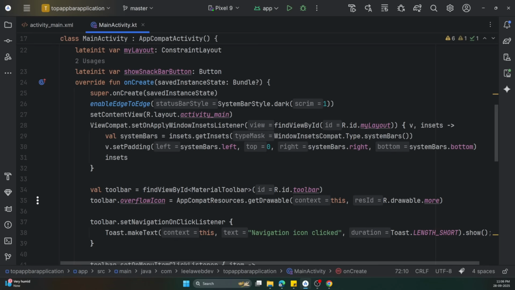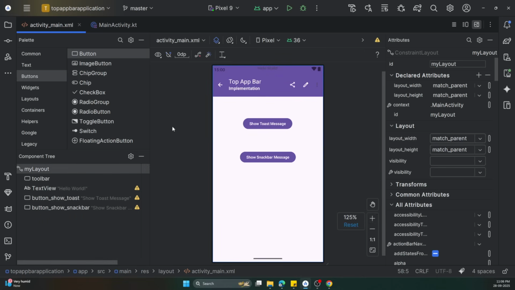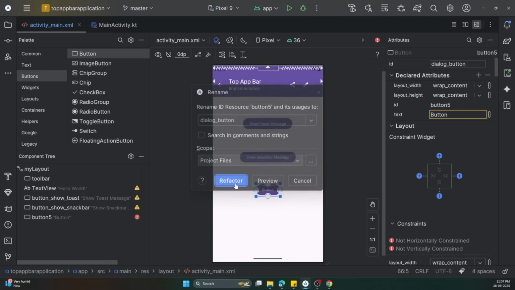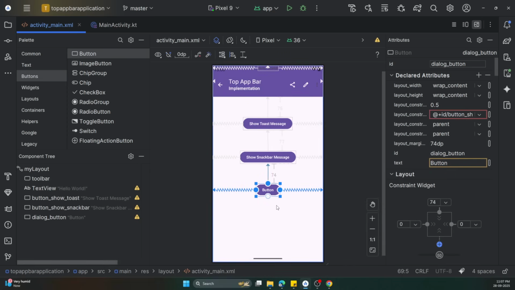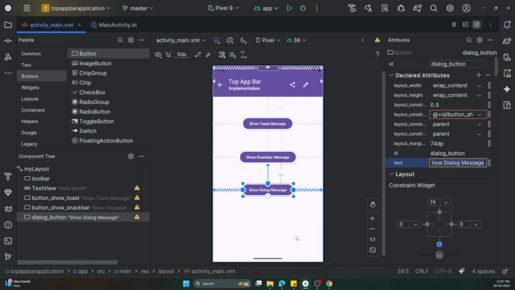Ready? Let's go. So let's first design the layout. Let's go to the XML file. Here we have this snack bar. Now let's add another button, which is the dialog button. Dialog underscore button. And here I will make it center horizontal. And here I can add text, show dialog message. That's it. So now we are showing the dialog message.